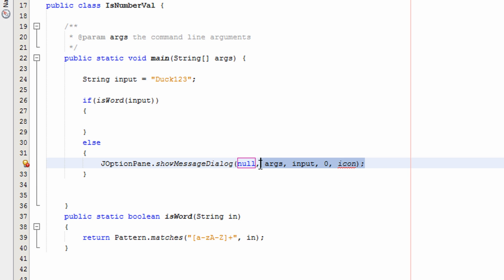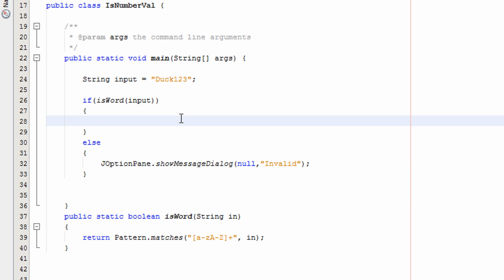Why do these all keep popping up? I hate the automatic adding of code sometimes by NetBeans. We're going to do invalid, close our bracket, semicolon, and do a similar thing here, JOptionPane.showMessageDialog, null, invalid. I meant valid. What? Oops. Oh my god, I can't type.